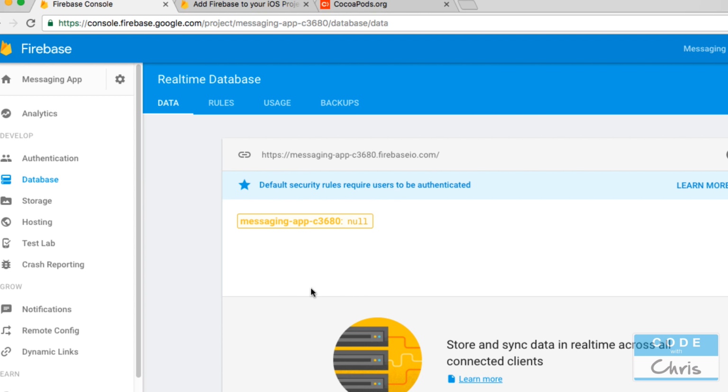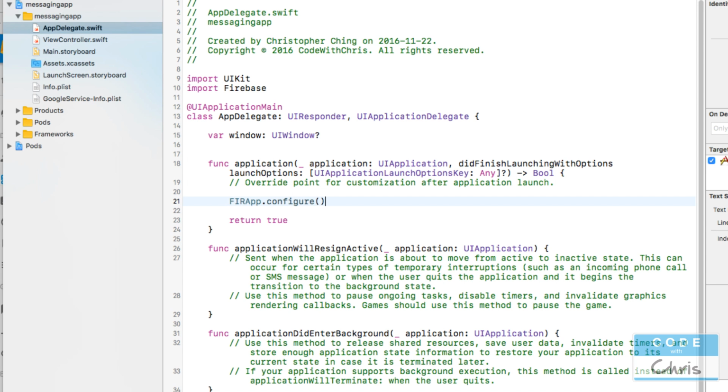But before we do that, we're going to have to, in the next lesson, build the user interface for our messaging app. And then I'm going to explain to you guys how the data is stored in the database. And then we're going to get to actually reading and writing data to the database.